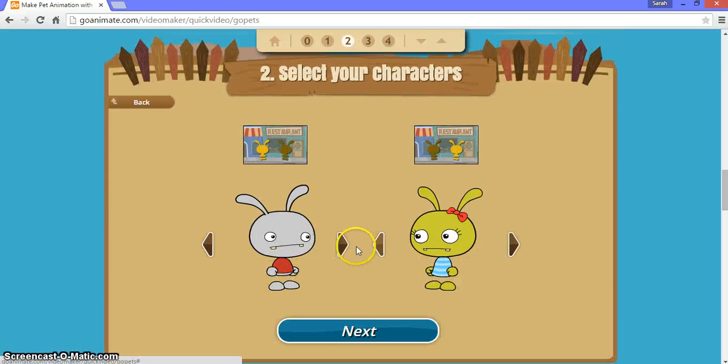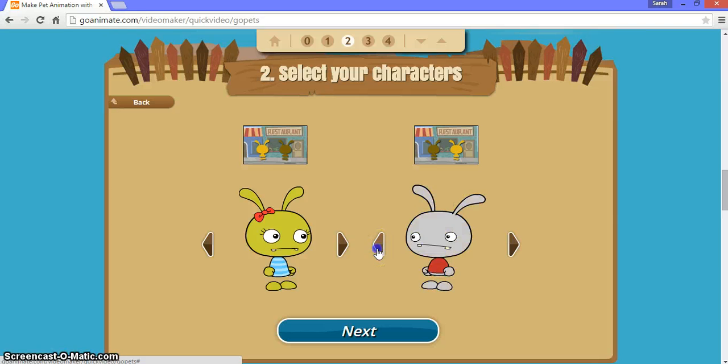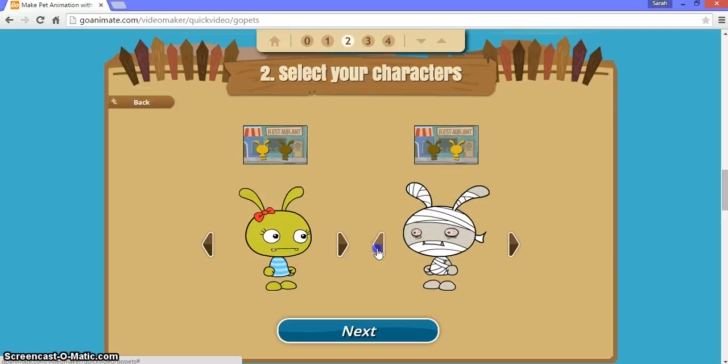Now we can select our characters. And again, you'll run into some that you can't use. It's for subscribers only, but there's a couple of options for us. Our first character, let's see, I would like it to be this girl. And you can do 2 of the same, or you can change it up. Oh, it looks like we only have a couple of options. All of these are subscriber characters only.